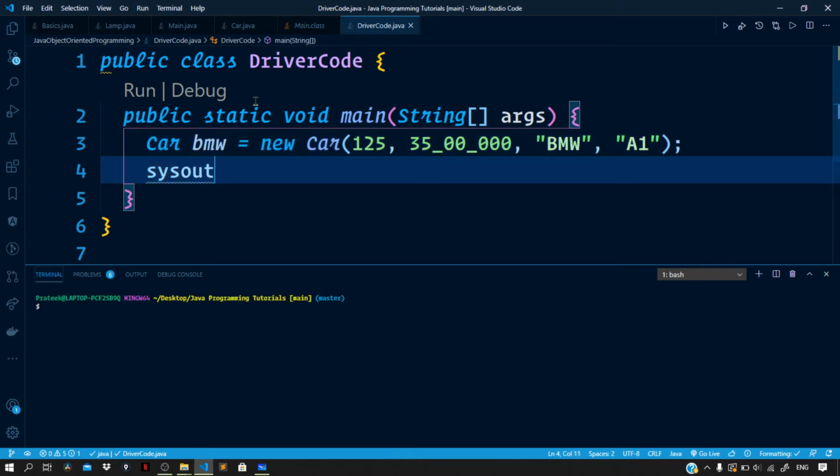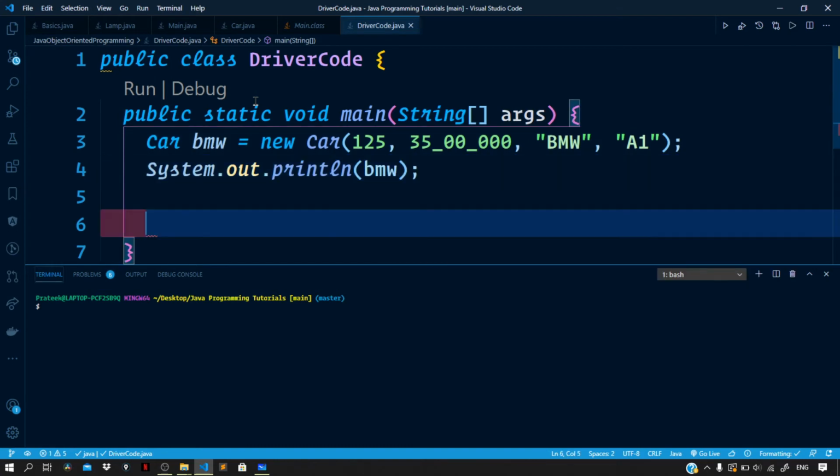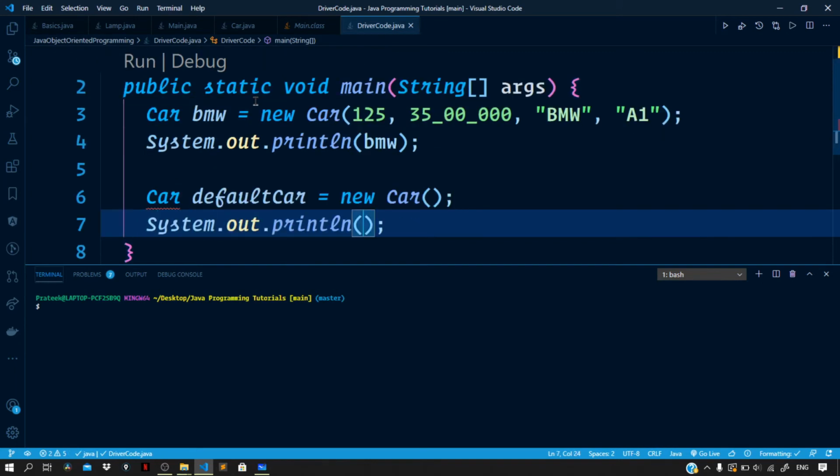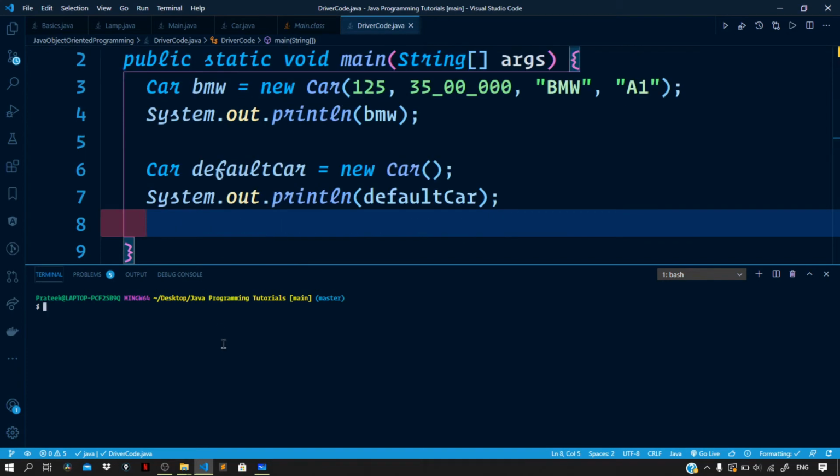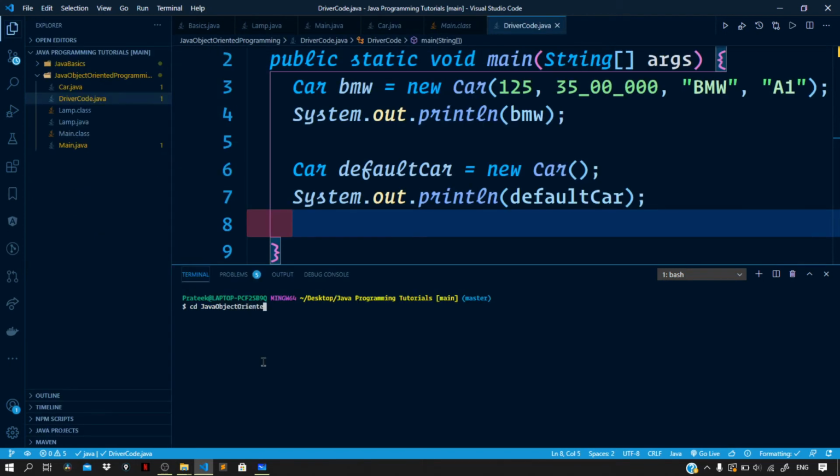So let us print it right here. So BMW. Now next let us see the default constructor in action as well. Car default car new car, and let us log the default car to the terminal, and let us give this a whirl. So let me change my directory to the oops folder, cd java object oriented programming. Now to compile our code, let us say javac driver code.java.